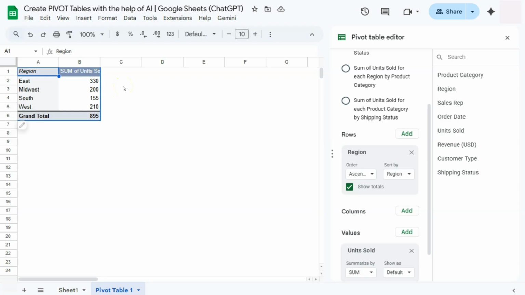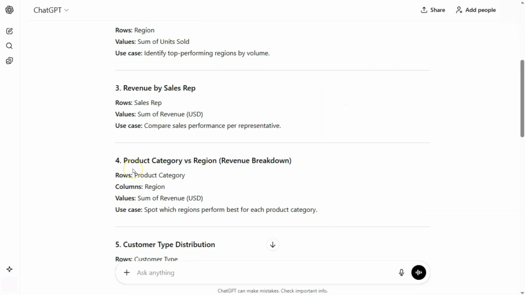Let's try another pivot table suggestion. Let's go to number 4 right here. We have product category versus region. This is our revenue breakdown. The use case would be to spot which regions perform best for each product category. So we have our rows, product category. Under columns, we have region, and the values, sum of revenue.